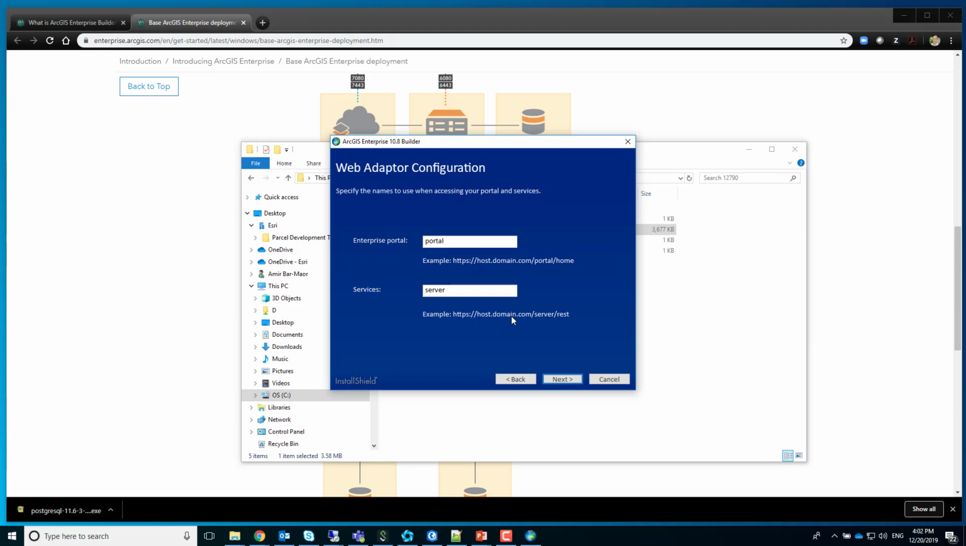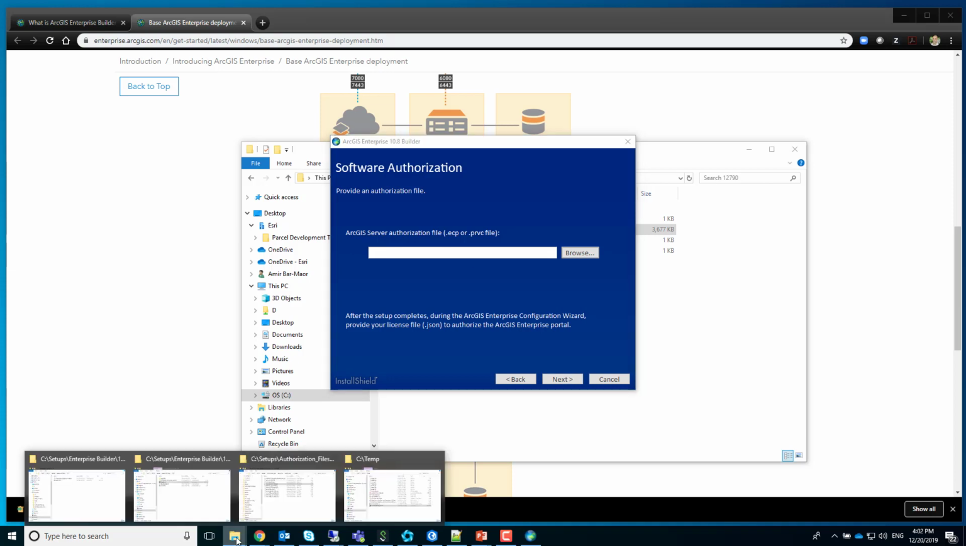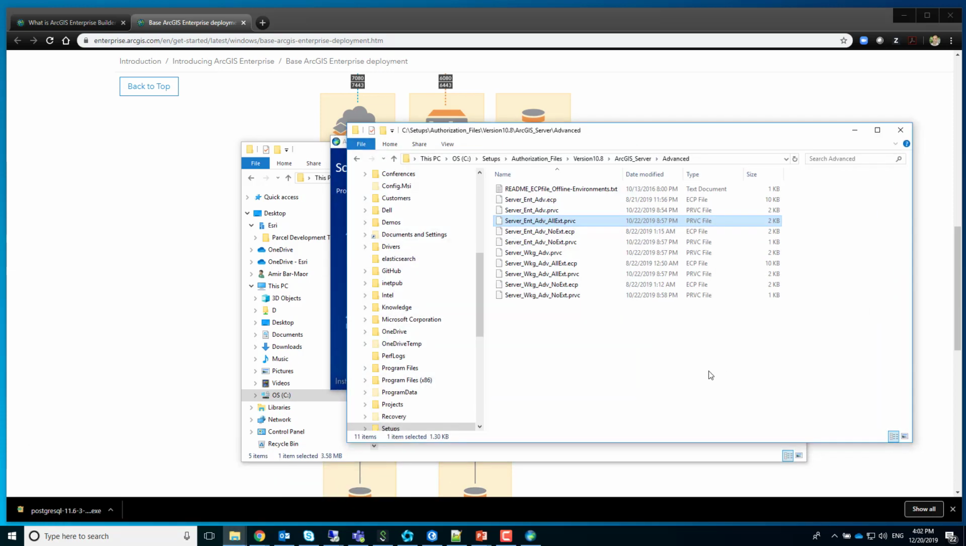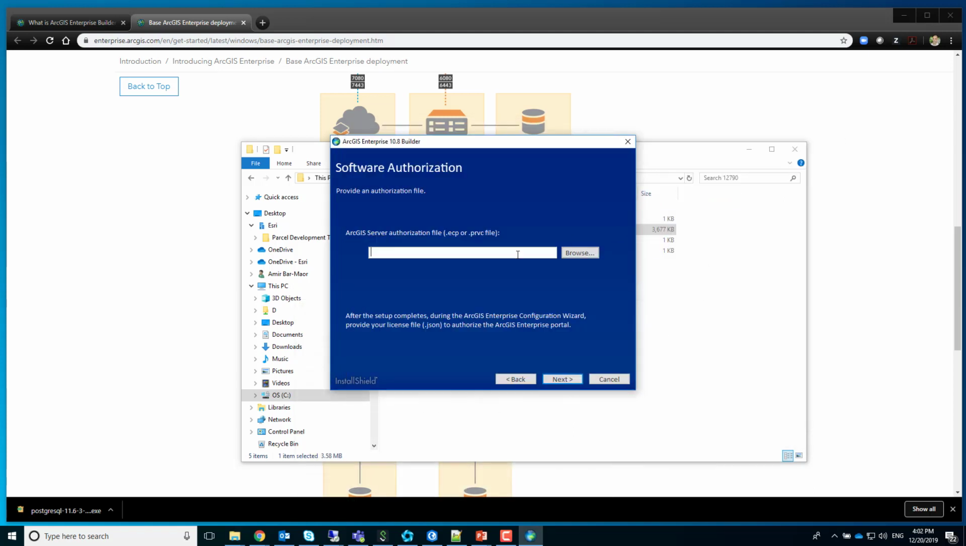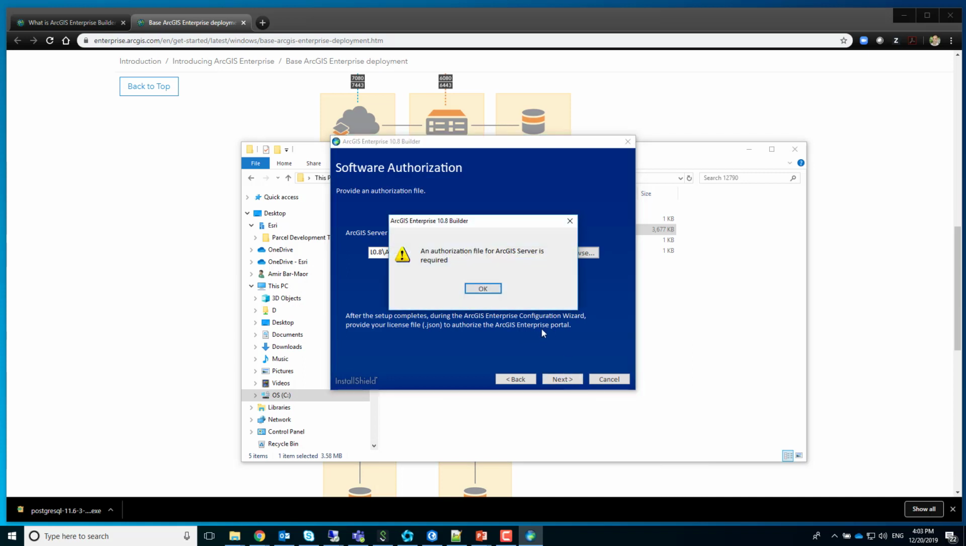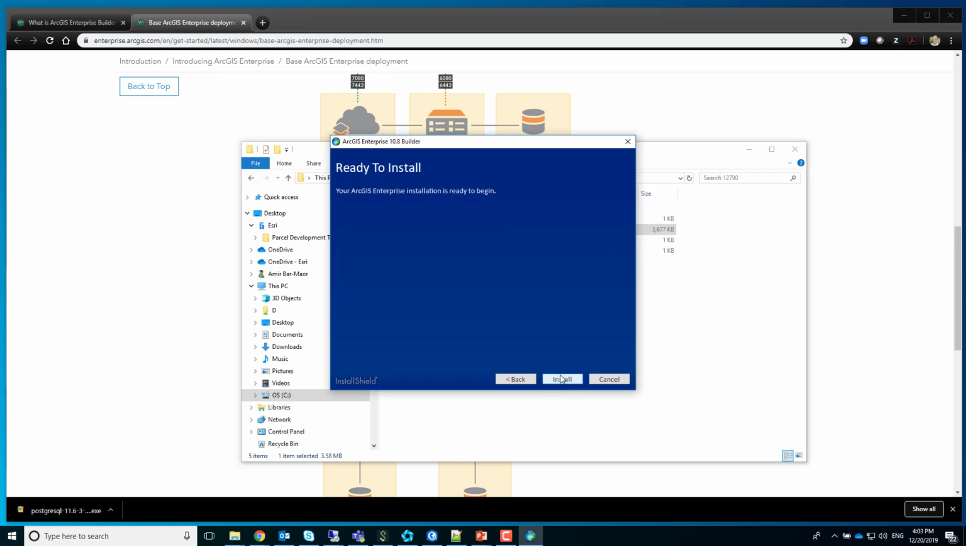Let's go with the default for the portal and the services. Now we have to provide the authorization files. I have them handy here, and where are they? Here they are. So I'm just going to shift right click, copy as path, and paste it here. Press next. Didn't like that. Let's say no. And now it's ready to install.